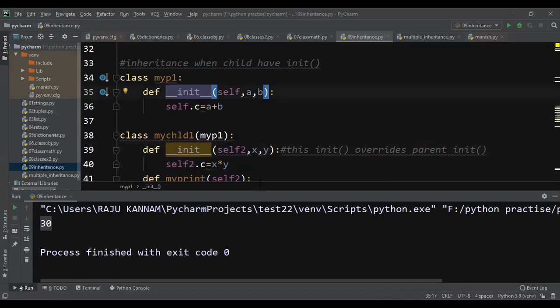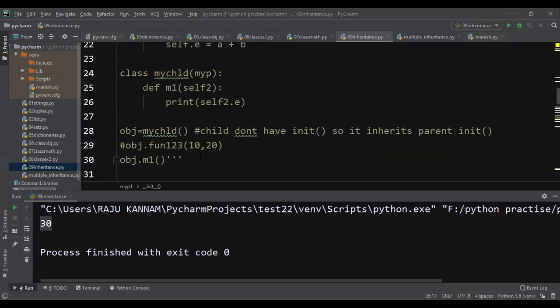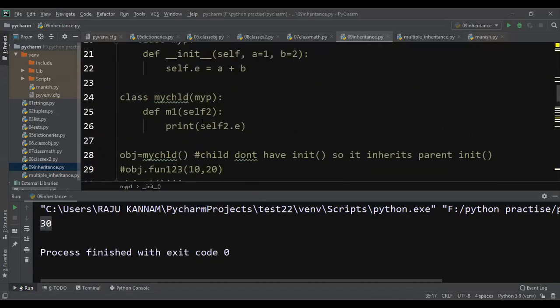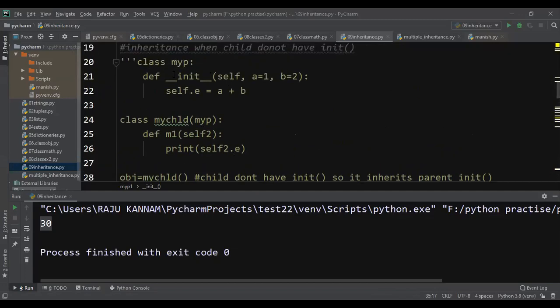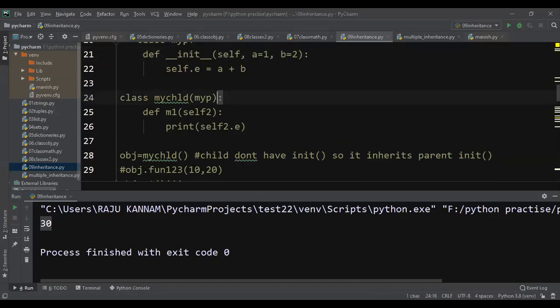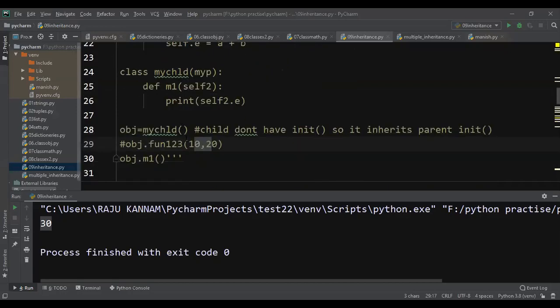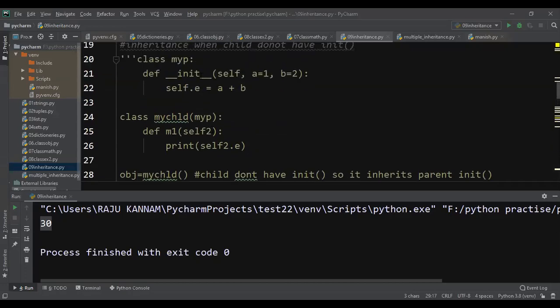Now previously, when I say here 10 and 20, the 10 and 20 is given to the constructor of the parent. Why? Because since the child does not have any constructor, the child is inheriting the parent. So when the child doesn't have its own constructor, it will inherit the constructor of parent. So this 10 and 20 will be passed to the constructor of its parent, right?